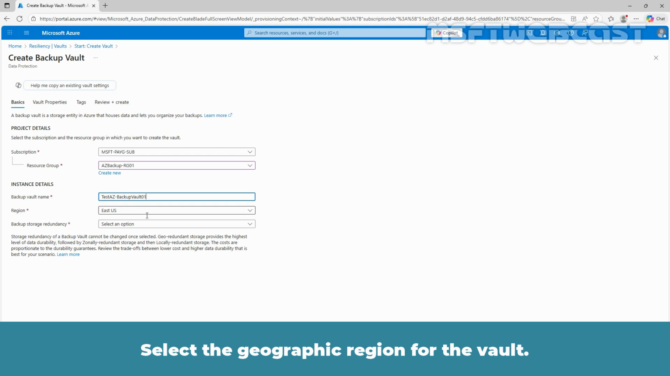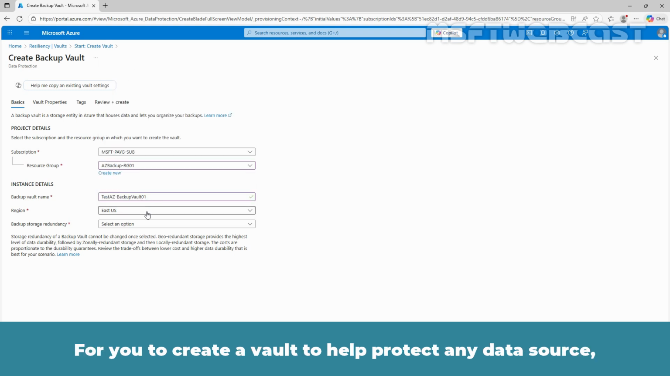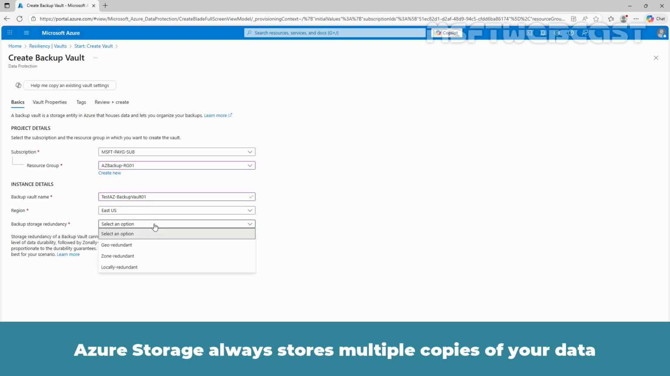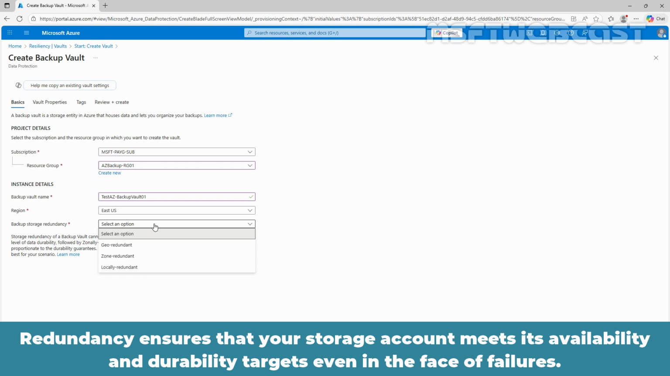Select the geographic region for the vault. For you to create a vault to help protect any data source, the vault must be in the same region as the data source. Now, choose your storage redundancy. Azure Storage always stores multiple copies of your data to protect it from planned and unplanned events. Redundancy ensures that your storage account meets its availability and durability targets even in the face of failures.